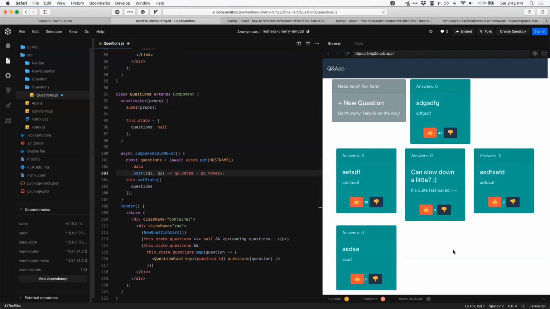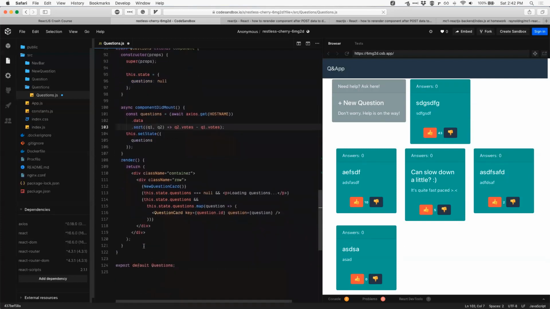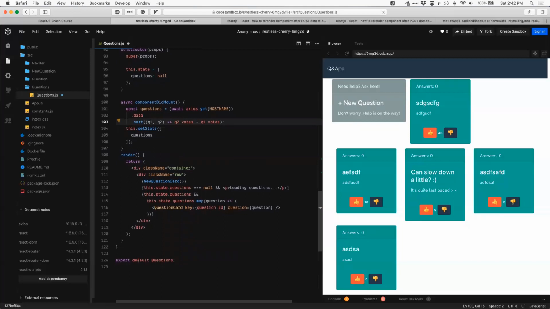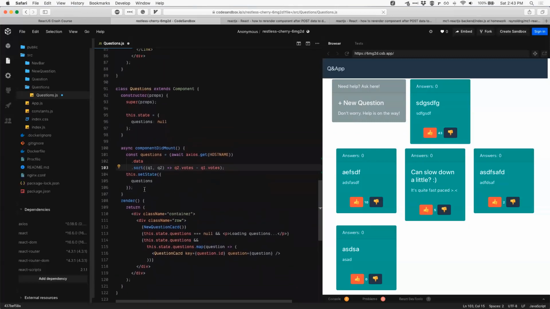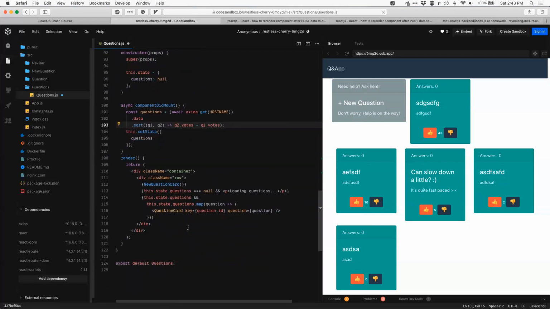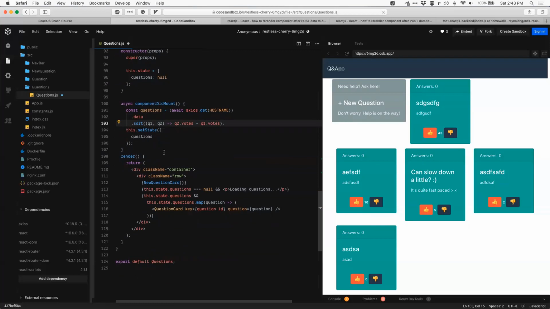So the question is, if you use handlers, would it update live? It would work if we push the sort code down here. Okay, so the question is, if you use handlers, would it then update live? It would, if and only if you update the questions using a set state. So if the handlers call a set state, then I guess it would work, but the sorting function has to be done here.